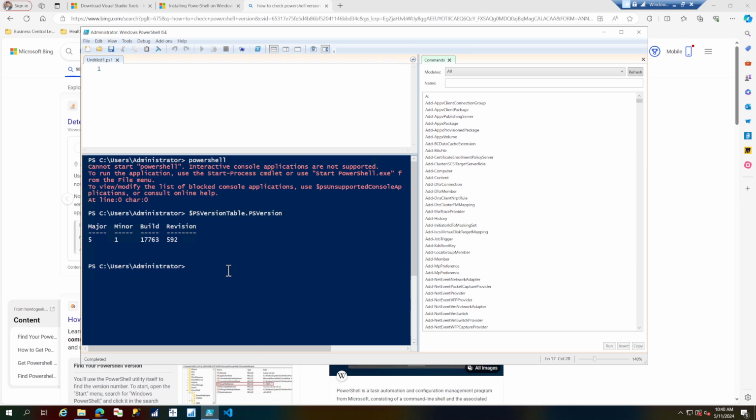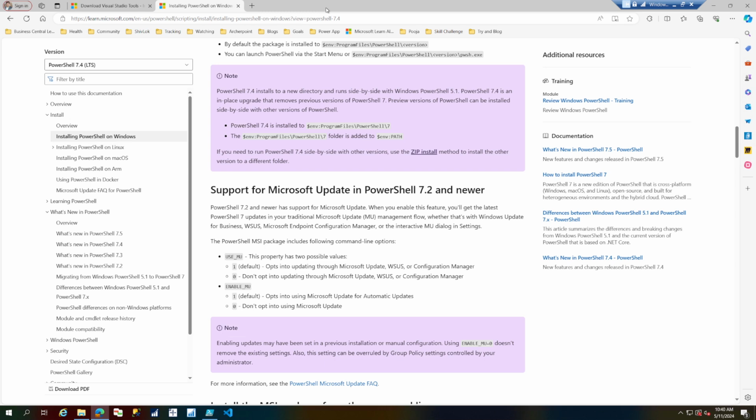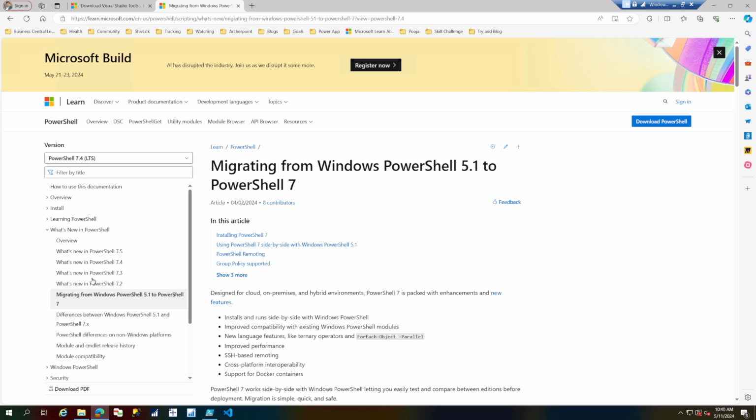What we see here is that my version is 5.1.17762, and I can just remove this to get all the details. I can see that this is my version. But a minute ago, I told you that I've already upgraded to PowerShell 7. So why are there two? And that's where this article on migrating from 5.1 to 7 becomes relevant.